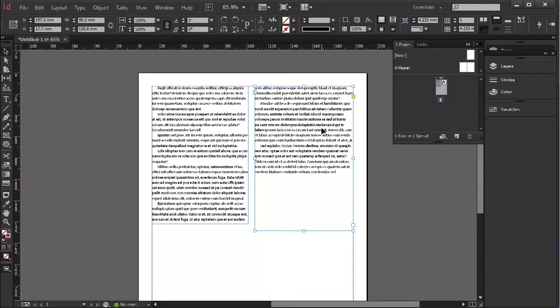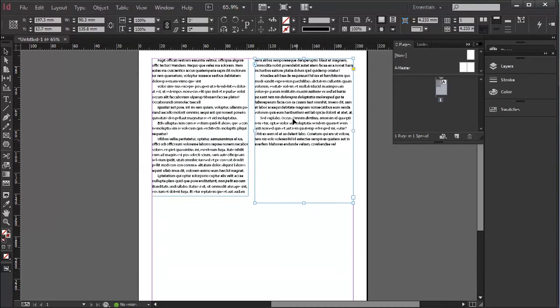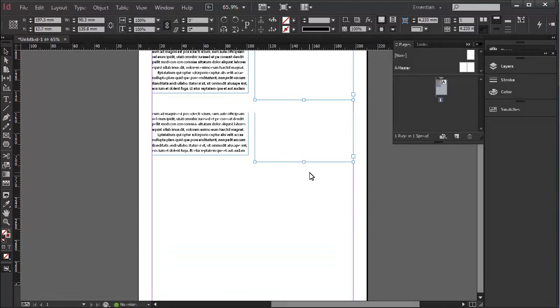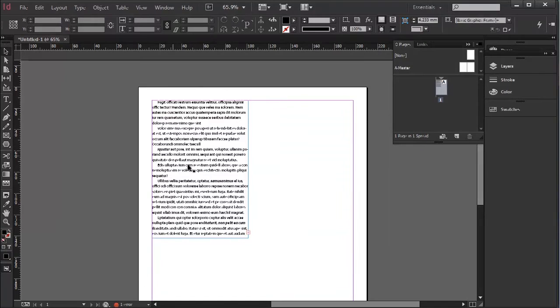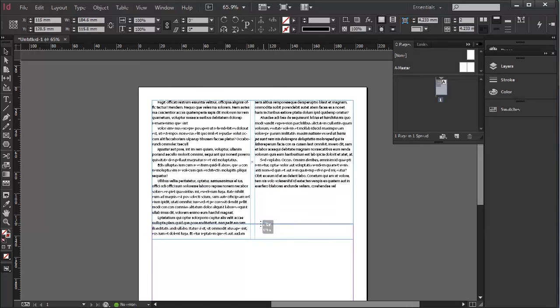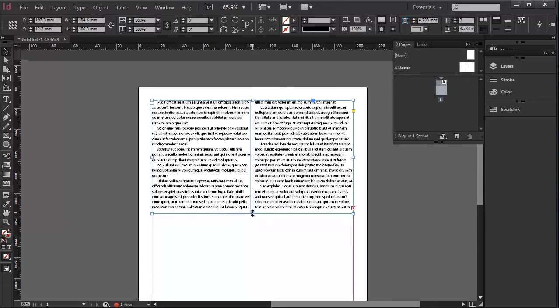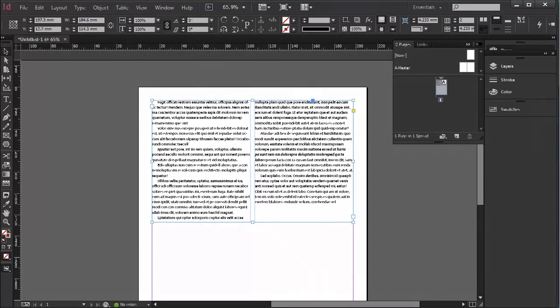Now, my favorite way of linking text boxes is actually to not have them link at all. I will delete that one. I'm going to pull this text box out, and then up in the top right here, I'm going to add columns. So there we have two columns in a single text box, and that's by far the best way to deal with columned text and not separate text boxes at all.